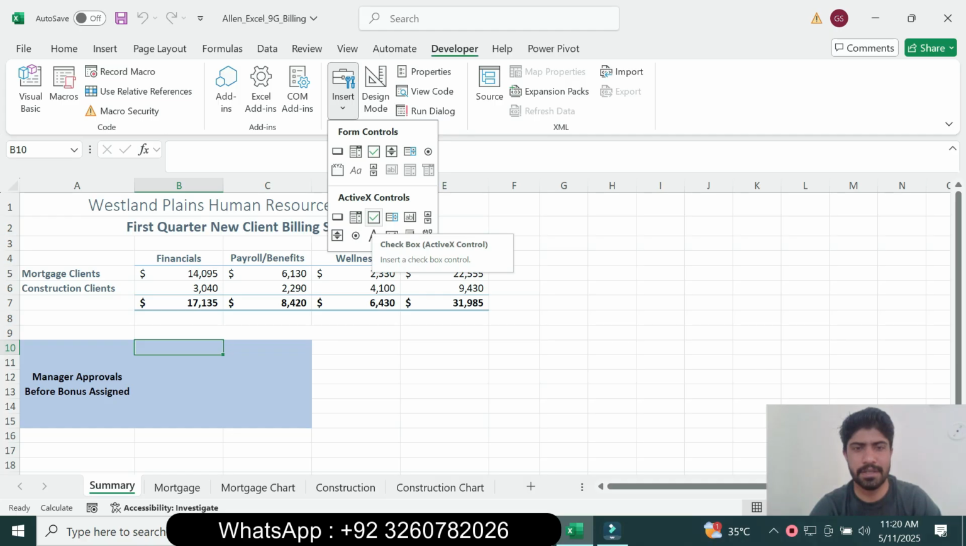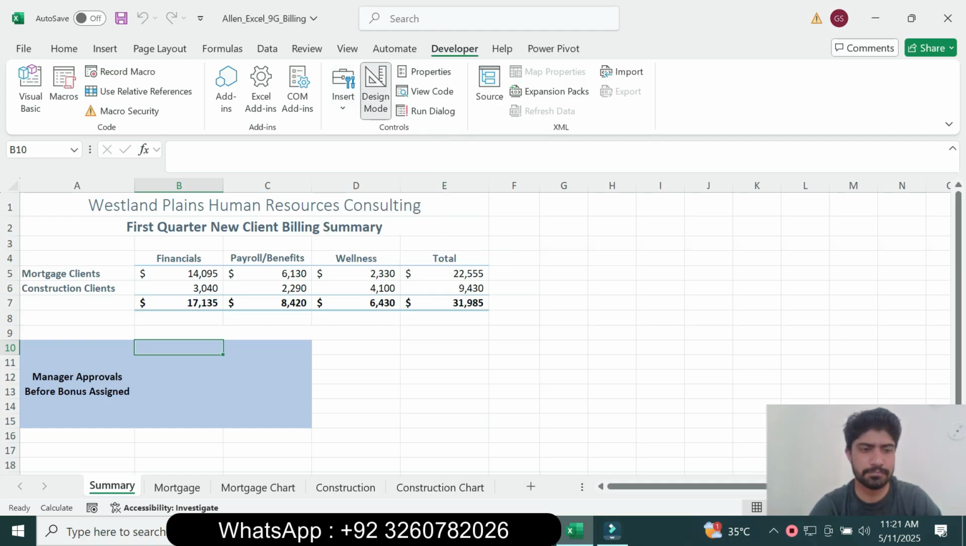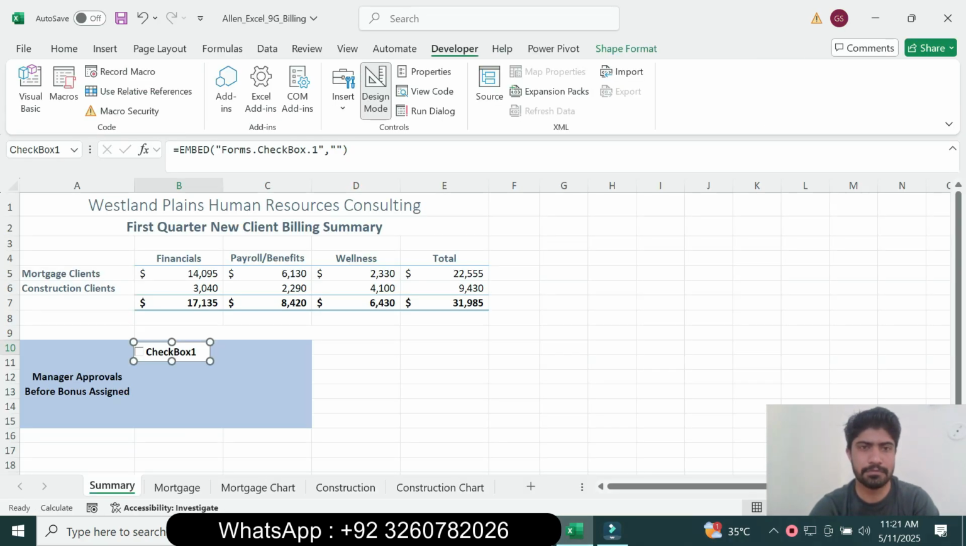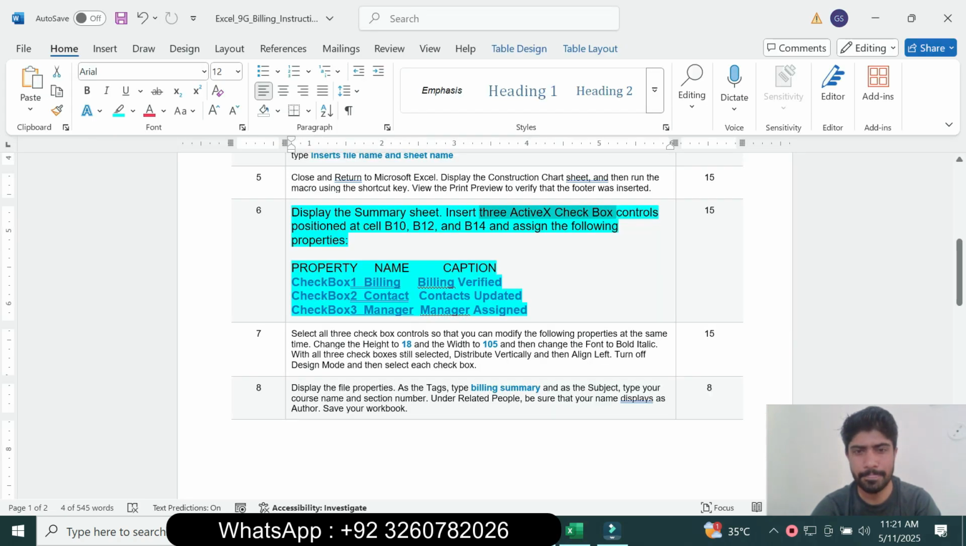Insert the ActiveX checkbox in B10, B12 and B14.